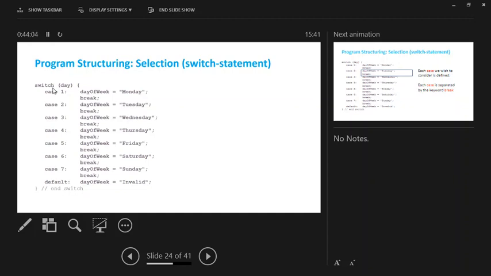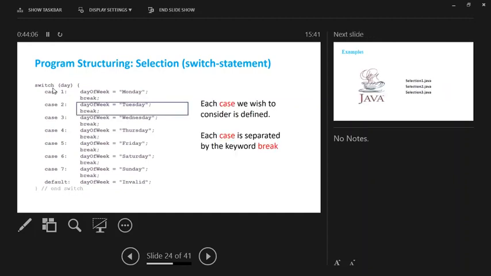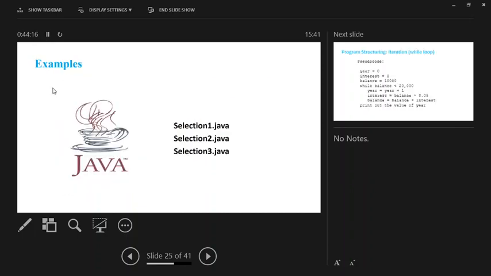It's not a big heartache. I'm not asking you to do too much here. But usually each case is separated with a break. That's a good clue. I'll let you find out about that.